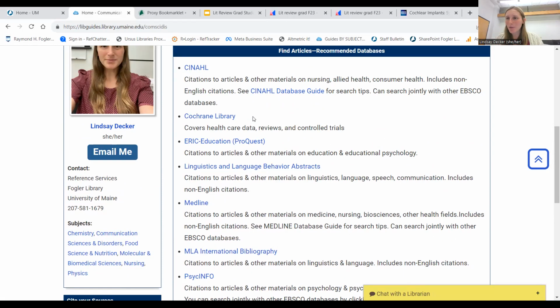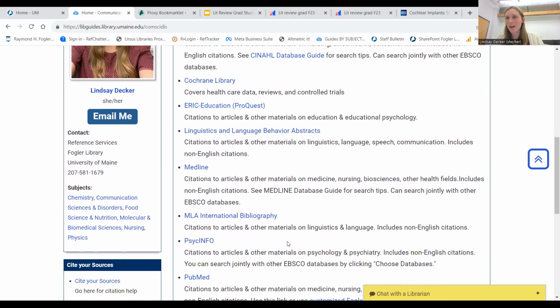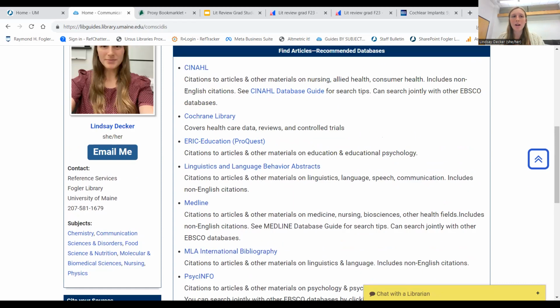Which isn't always helpful because just because I'm in the communication science and disorders subject does not mean that all of my relevant databases are going to start with a C, as you can see from this list. So by creating the research guides, we've tried to make this a little bit more palatable for you and easier to navigate. So definitely check out the research guide for your subject area if you haven't already. We'll also have the contact information for the librarian who is the subject specialist for this area. So you can see I have my contact info right here.